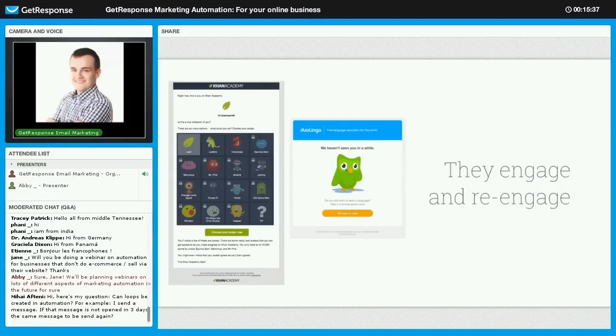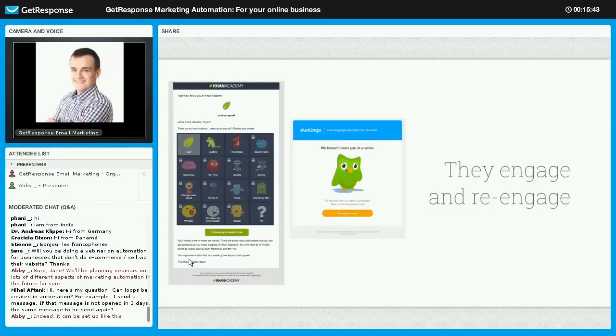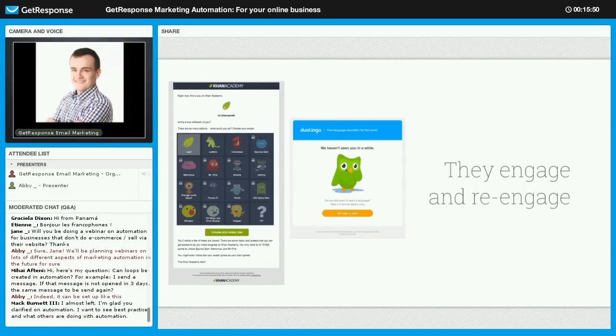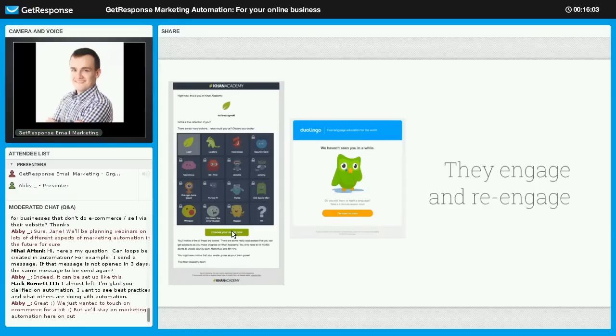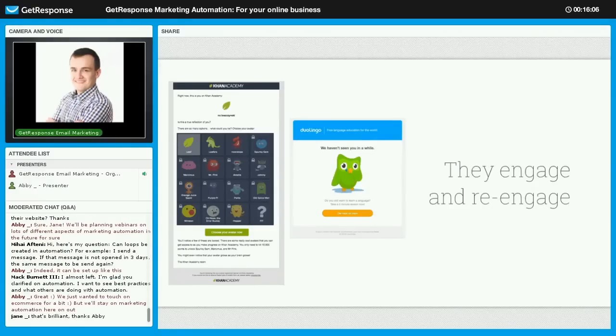Another thing you can do with marketing automation is to engage and re-engage your audience. Of course, you should be doing that in any business. And this is an example of how Duolingo and Khan Academy engage their audience. The left message that you can see is an example of a welcome email, one that I got after signing up, and they show me there are different ways to use the product, and the more you use it, the higher, let's say, Pokemon or higher creature you're going to get.